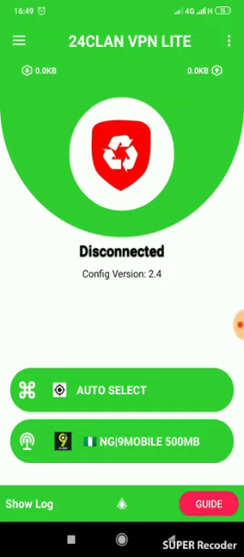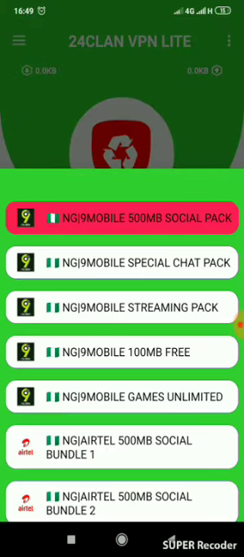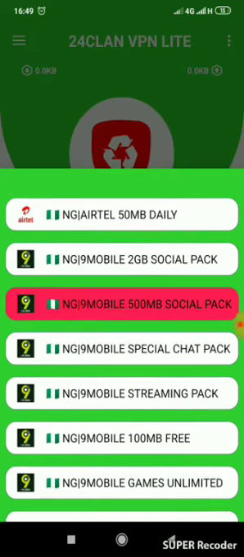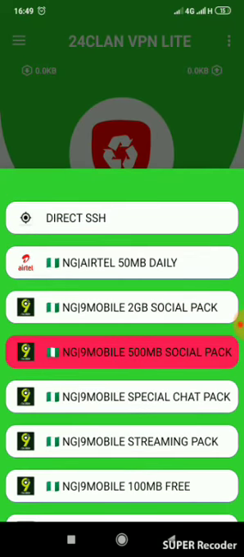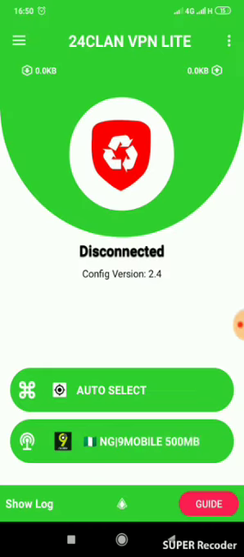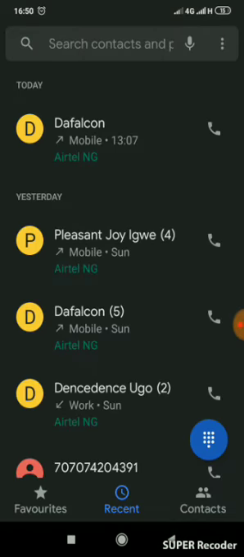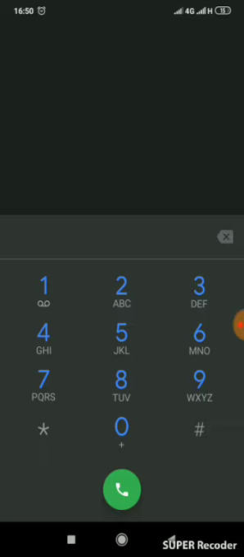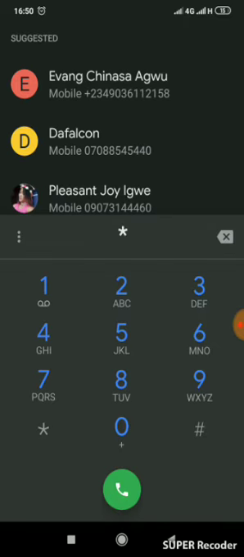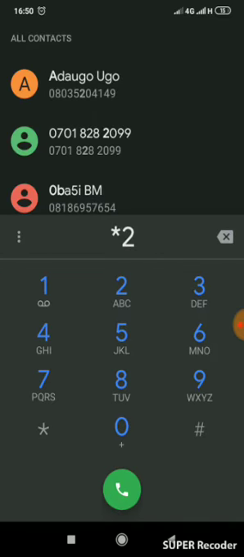So after that, click on the one below that says 9 mobile 500 MB. Okay, now you see what you have to do is choose 2 gig social pack, because that is what I subscribe for, 2 gig social pack. Now I'm going to show you something before I come back here. So I'm going to go back to my dialer. Stay with me. Every process I'm going through is very important that you understand it so that you don't make mistakes. All right, so I'm going to check my data right now.